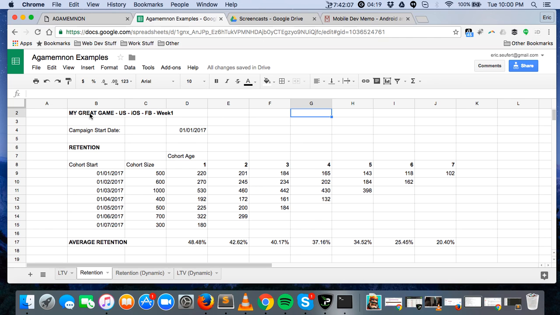So this is the campaign. It's the general campaign name template. You've got app name, country, platform, network, week. So this is My Great Game, which is my app in the U.S. on iOS, running on Facebook. The campaign's running on Facebook for week one. So it's 1 week worth of data. It's a 1 week long campaign, but I've split it out by day, right? So it's 1 week worth of data, but then I've broken it out by day.